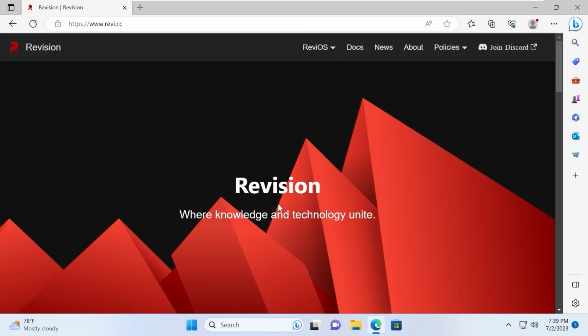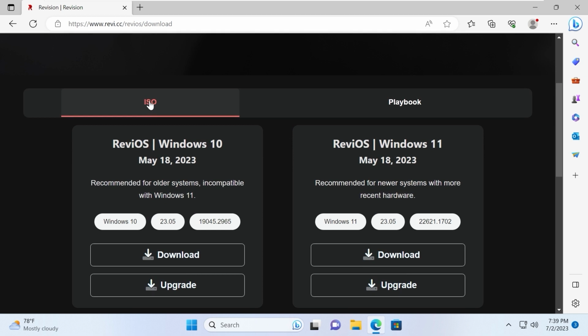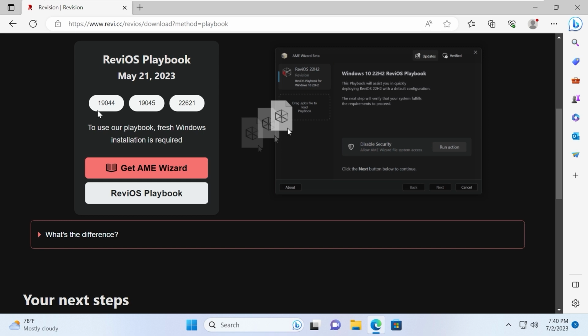So, how to upgrade to ReviOS from Windows 11? In our case, we need to click on Downloads, and we need to select not the ISO file, we need to select Playbook, because we're going to upgrade from current operating system, in my case, Windows 11 Pro. Very important moment, so please pay attention, we need to download these files, AME Wizard and ReviOS Playbook. So you need to click on it.